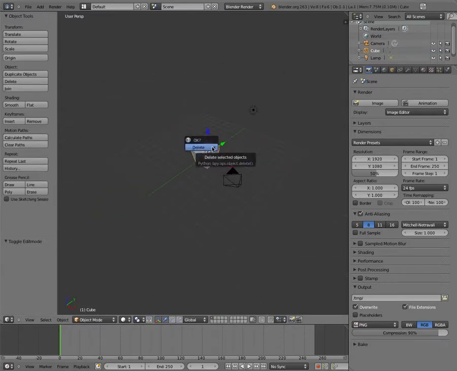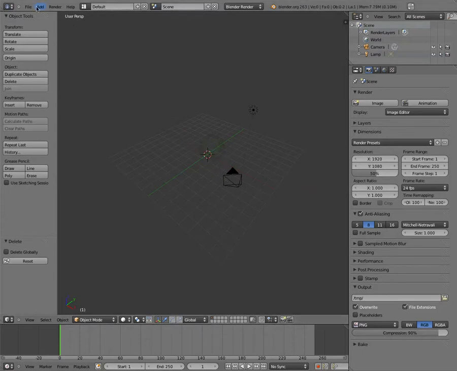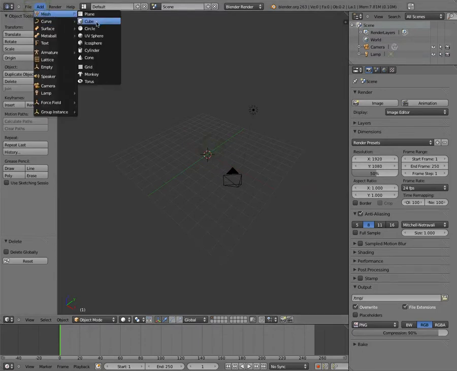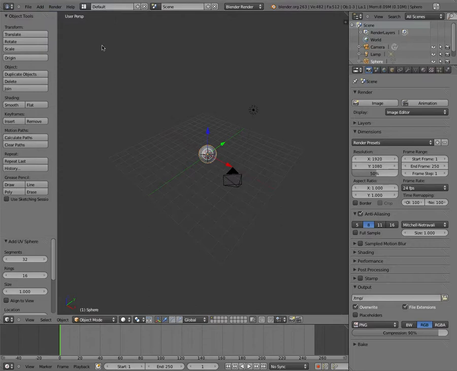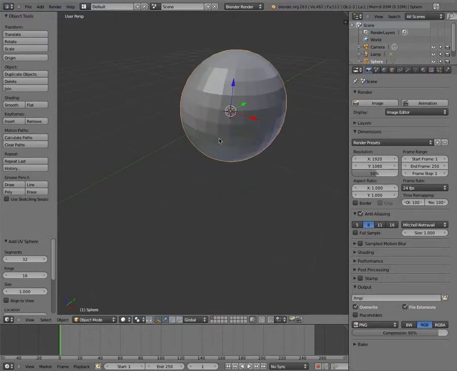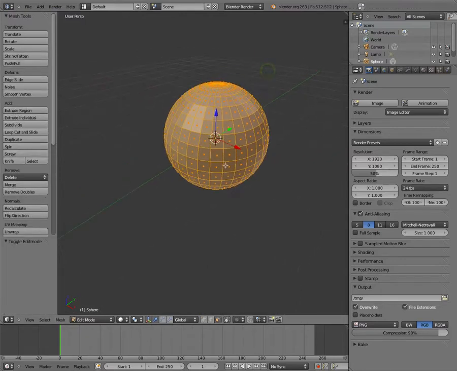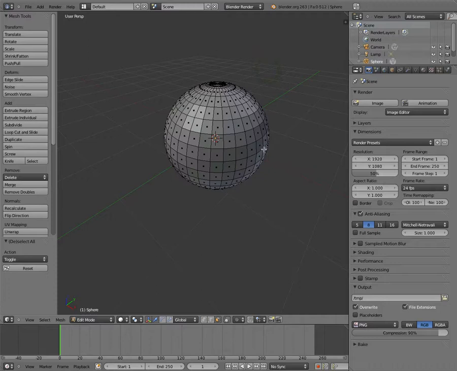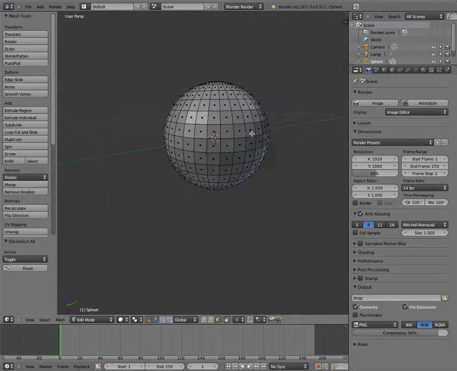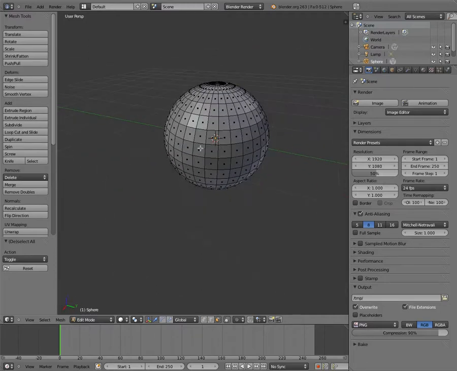For better illustration, let's delete this, X to delete, and we're going to add a sphere. So I'm just going to add a mesh UV sphere. Tab key, by the way, gets you into edit mode. And now you can kind of see that I have all these different faces here. And right now, it looks like a mirror ball, doesn't it?